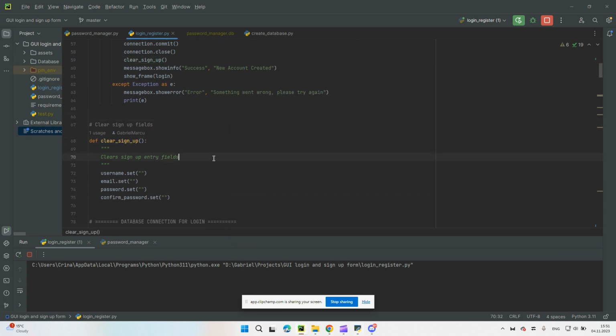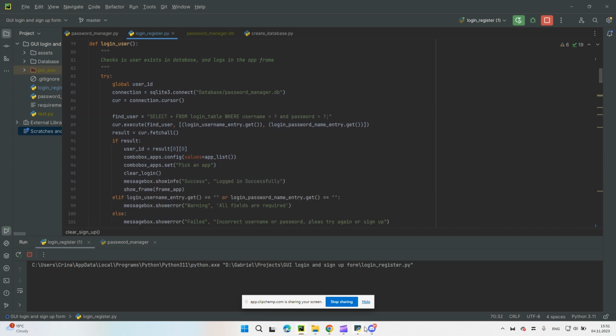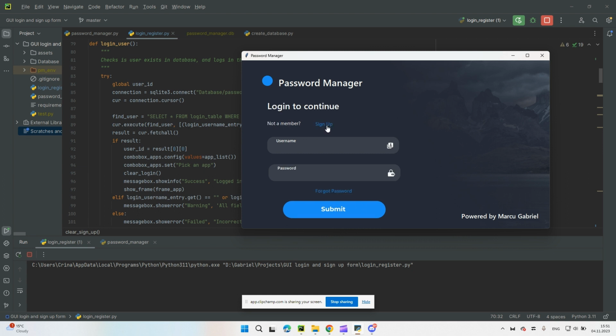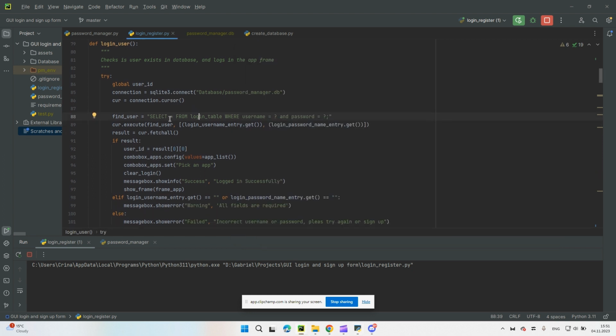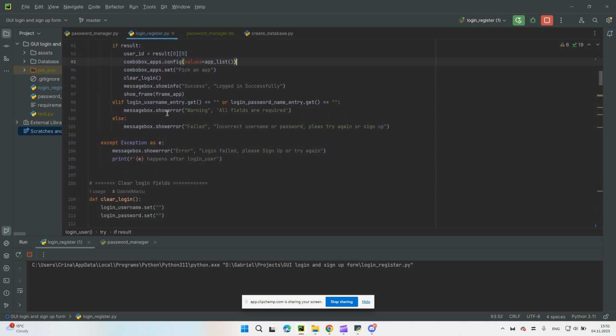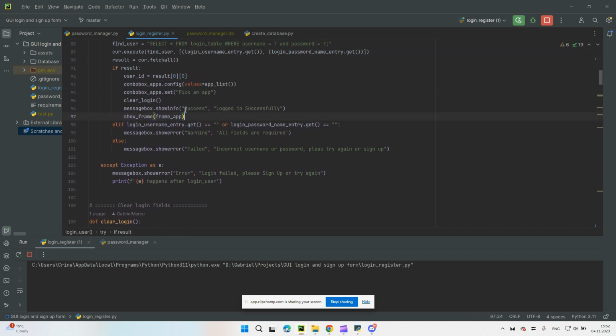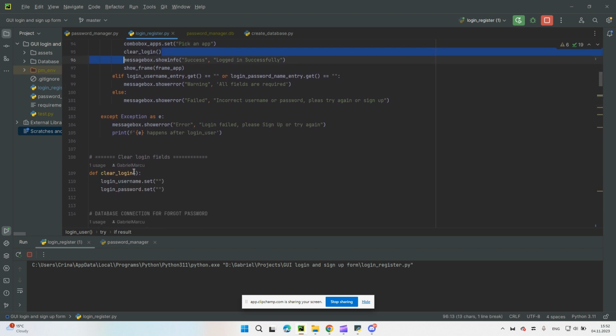Next is clear sign up. This clears the fields in the sign up form. Login user is the function that is used on the submit button. Almost like submit and sign up, but this time it doesn't add data into the table, it just verifies if the data is there, from the username entry and password entry. And if the data is in the table, we continue with changing the frame. Okay, and the successfully logged in message and clear login function are defined here.